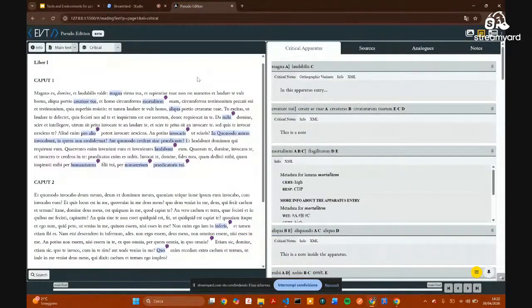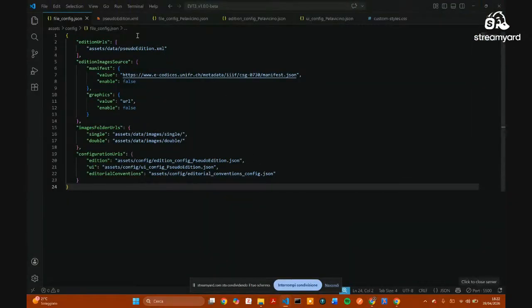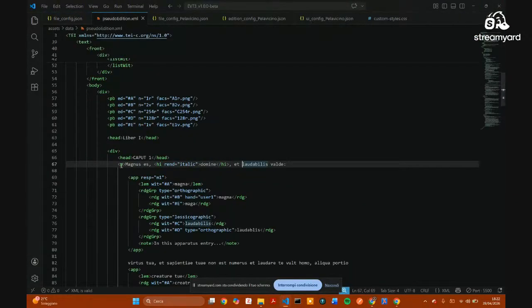So let's go here. Okay, as you can see here, we have the text with the critical apparatus. And in order to illustrate how you really can just focus on the TEI document, and everything will be also in EVT, I want to take here the XML TEI document. This is the first sentence in the document. And for example, if I want to make this word here bold, I can simply add a hi element with the rend attribute.